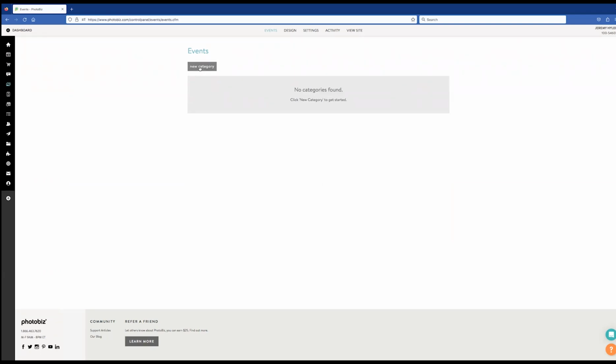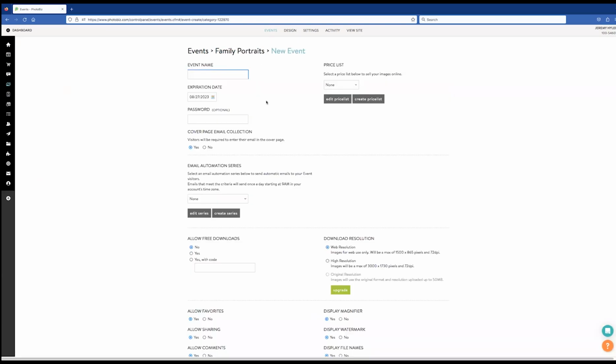So we'll go ahead and we'll click on the new category button. And for this one, I'm going to start with family portraits. It creates that category, and now you'll see I have the option to create another category or create my first event. So your event is what is actually going to store your client images. And if we click on the new event button, it takes us into the initial options for this client event.